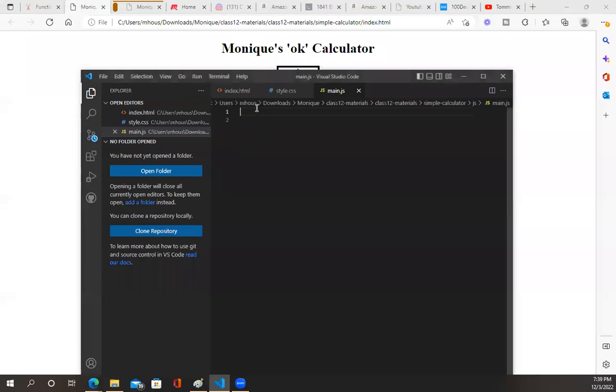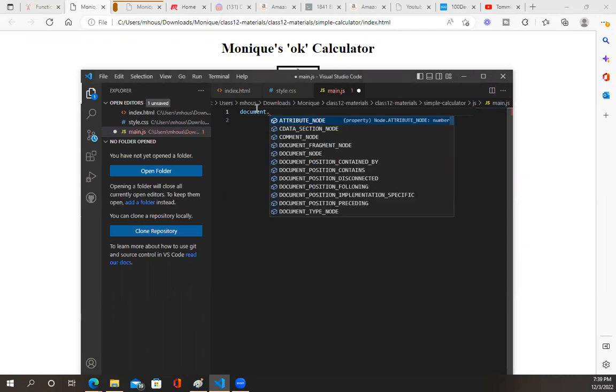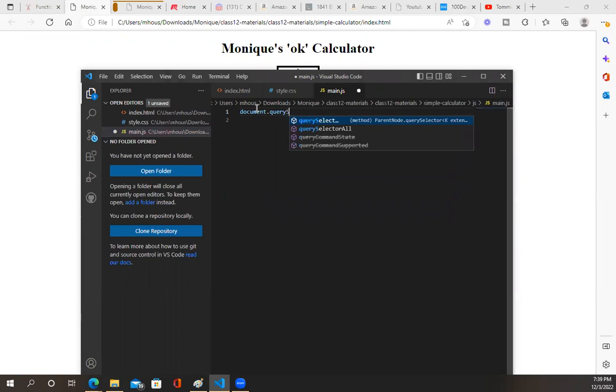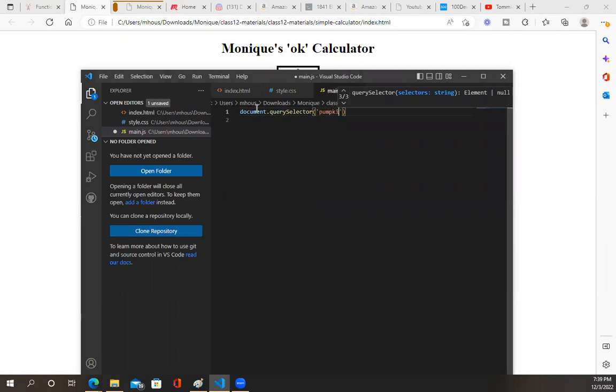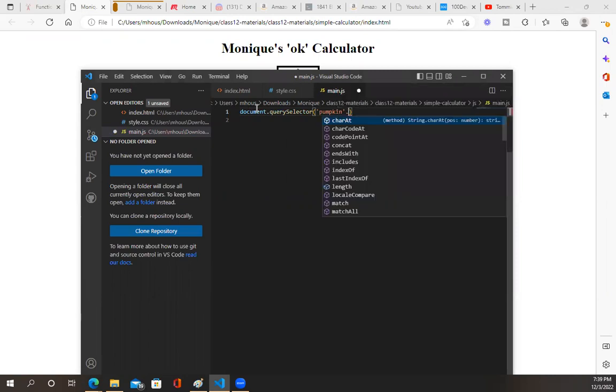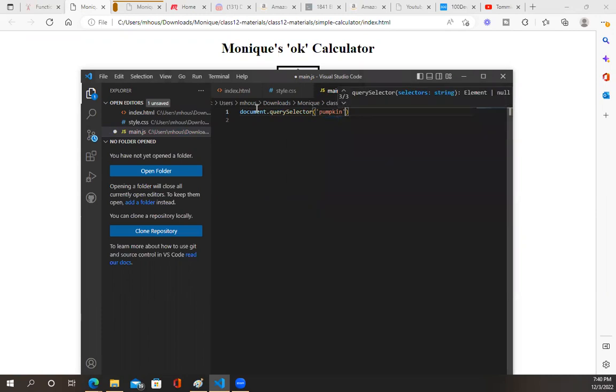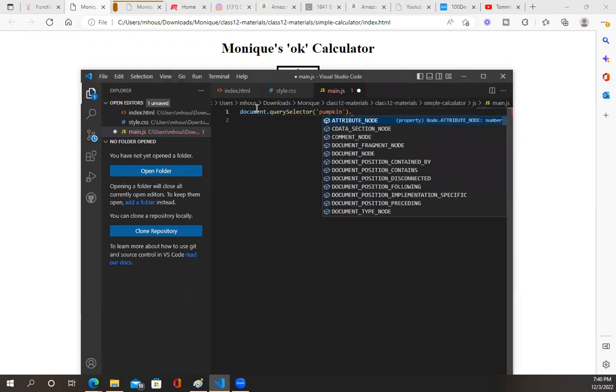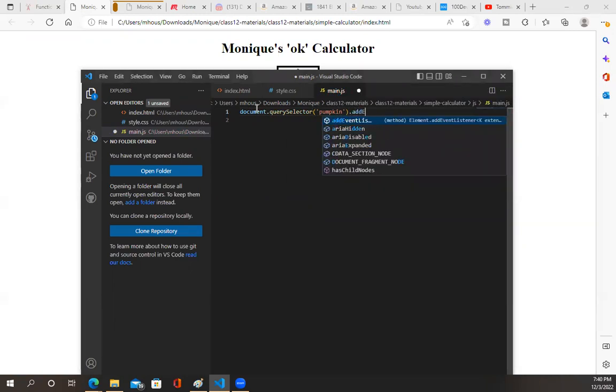All right, so what I'm going to go ahead and do is, just like last time, type document, but this time I'm going to do query selector. I'll explain this later. And I'm looking for the ID pumpkin. I just randomly named these. Actually, this is part of my homework, you guys. All right, add event listener.